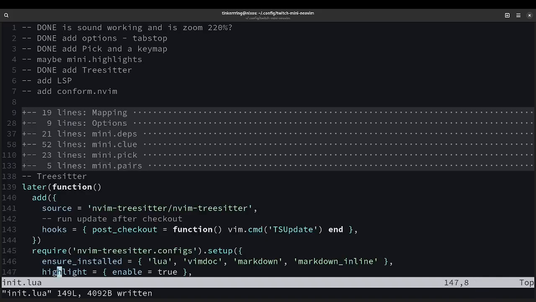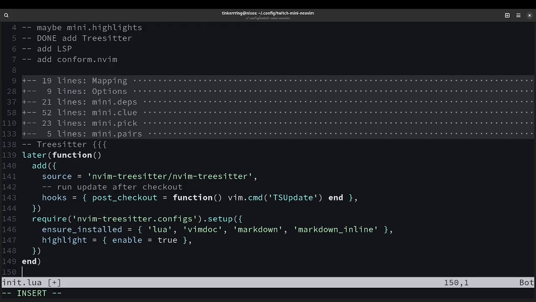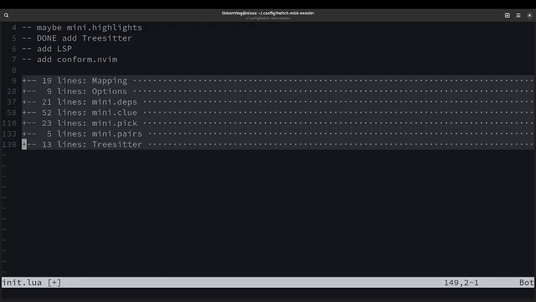Yes, I want to close. Treesitter, and to close. I forgot to add my folding marker. I'll put it here at the end. And we have Treesitter. Nice.